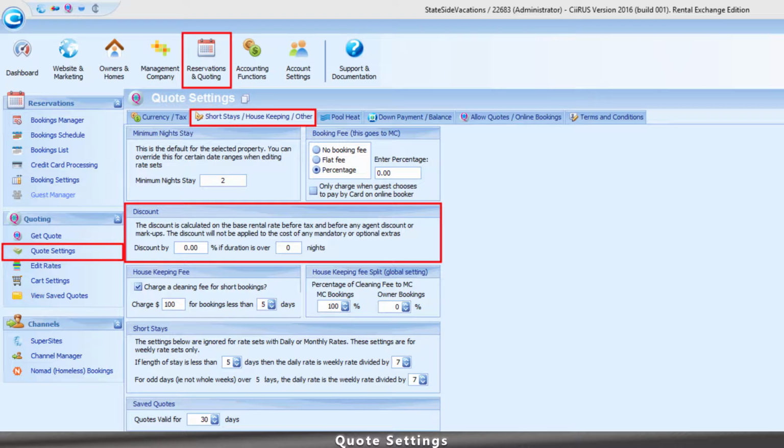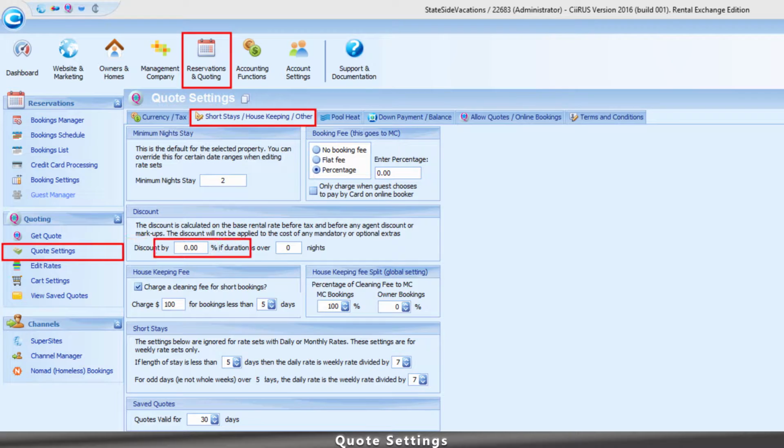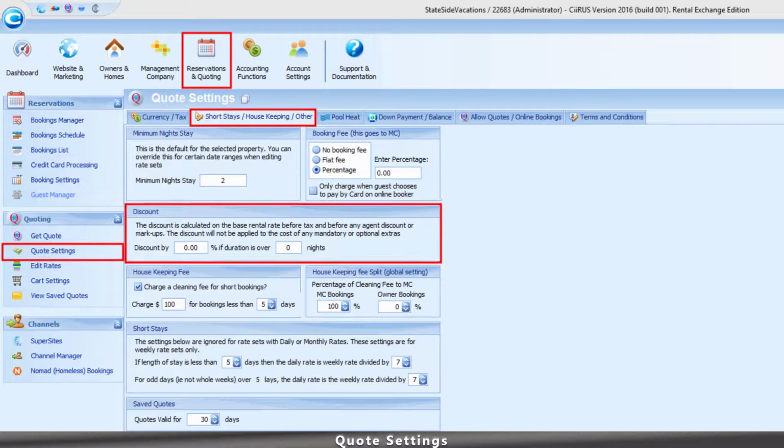Discount. Would you like the system to automatically calculate a discount if the booking is over X amount of nights? The discount will not be applied to the cost of any mandatory or optional extras.